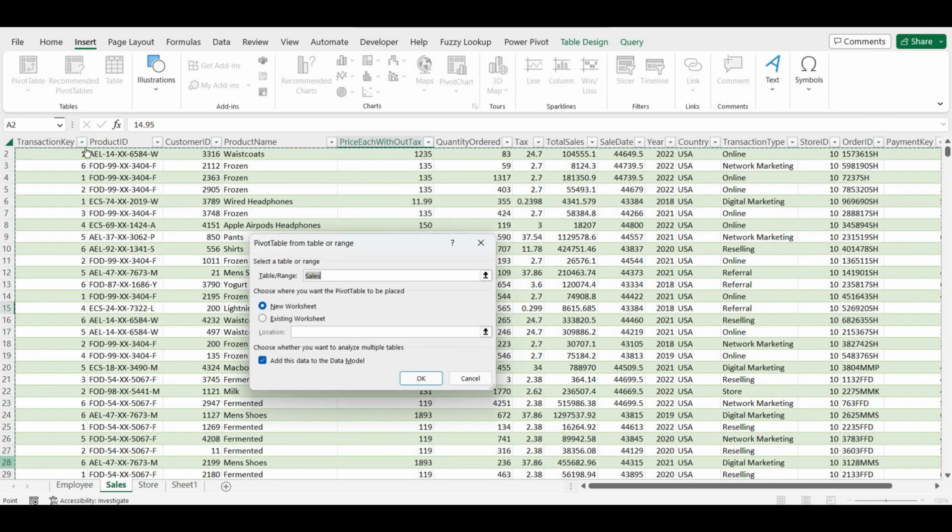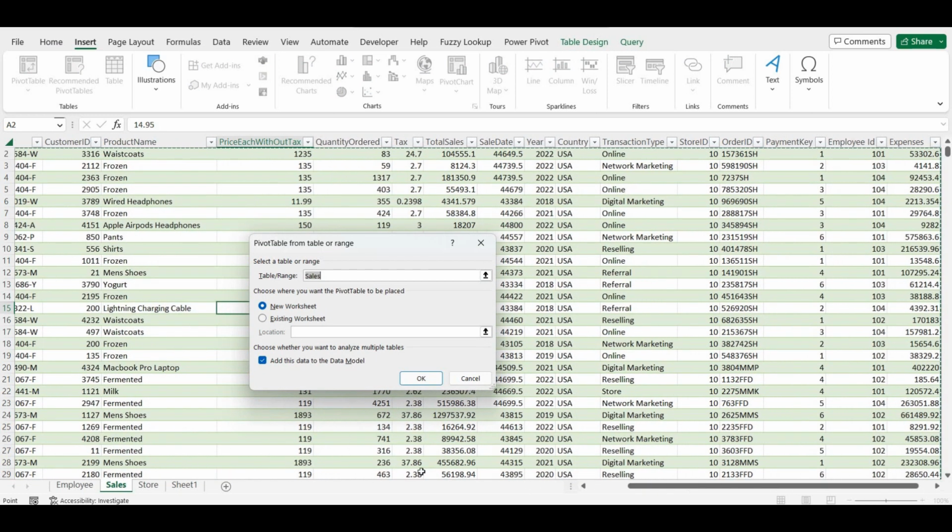So automatically a dancing border will appear over the entire data wherever it is present. And you can see the table name, it has Sales. Choose where you want the pivot table to be placed, and I want this in a new worksheet. So I'll click on this.